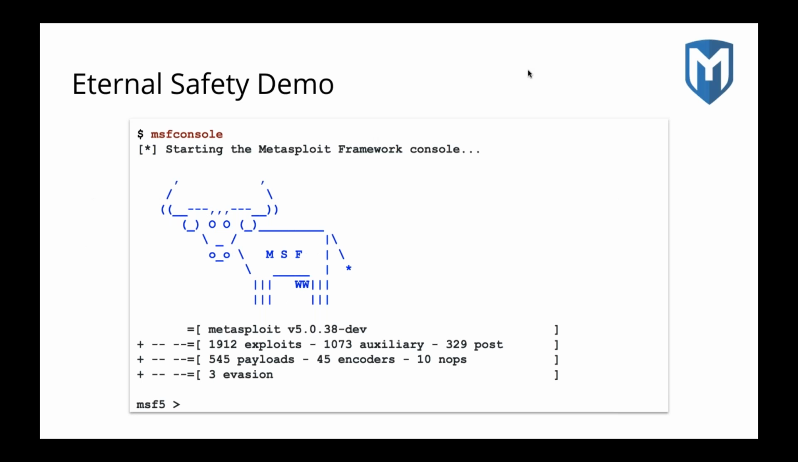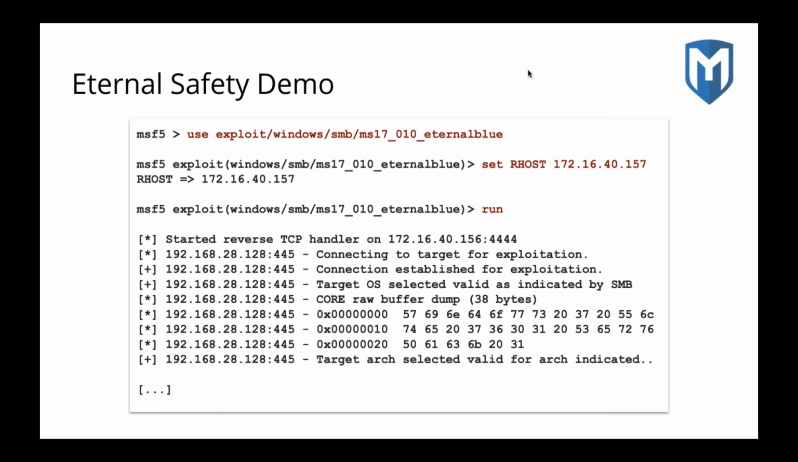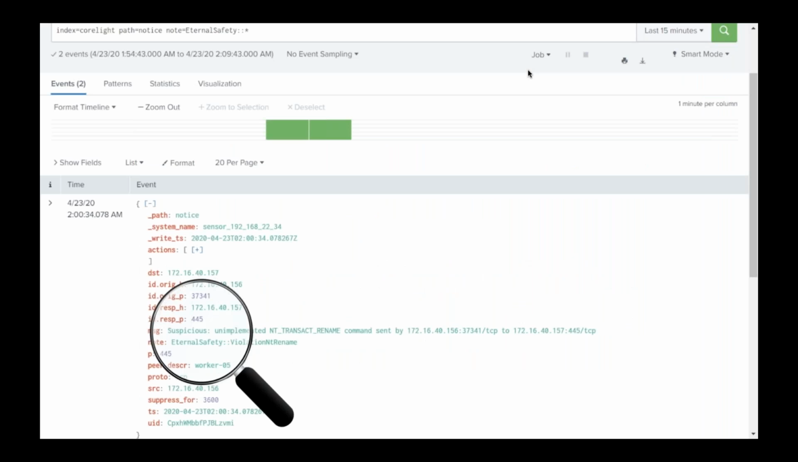So basically, we'll walk through a quick demo, like using Metasploit. We're going to load up the Eternal Blue exploit here. We're going to set our remote host and exploit it. You can see there on port 4444, and that's the actual shell coming back. And here we are looking at Splunk and a notice log, as John was talking about, an alert from Zeek highlighting that Eternal Safety has found something unusual. So it's triggering.